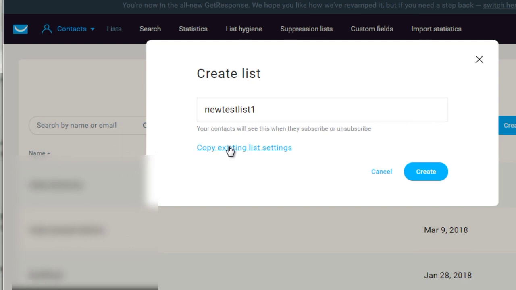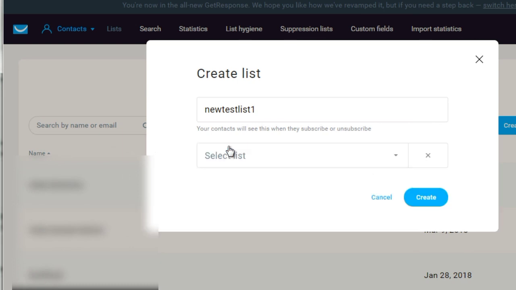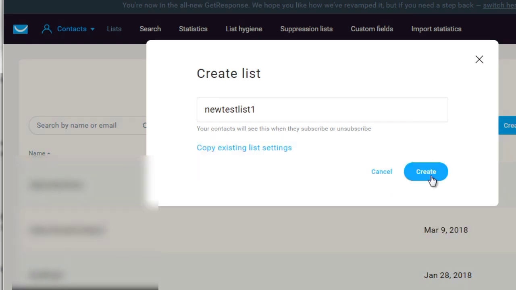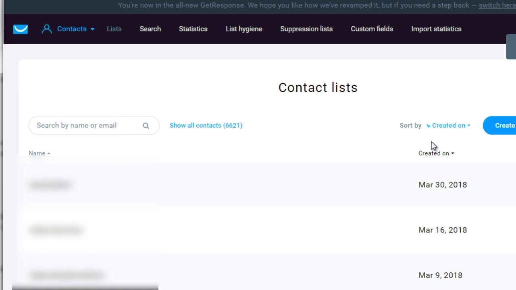And of course, you can click copy existing list settings. So if you've already created a list before, you can select that. You can select the list that you want. So you could select whatever list that relates to that particular product and then set that and click create. So we're not going to copy any settings here. We're just going to do it from scratch. We're going to click create and there we go.